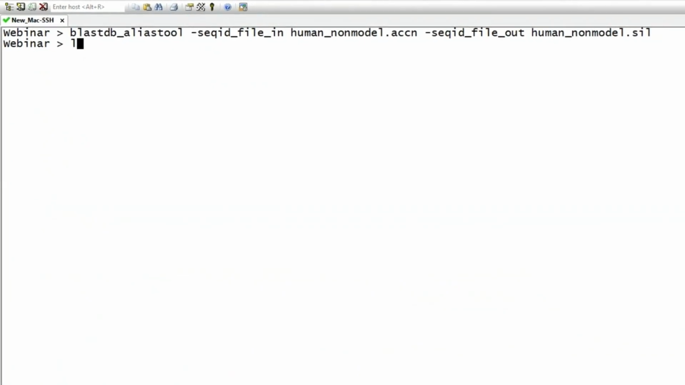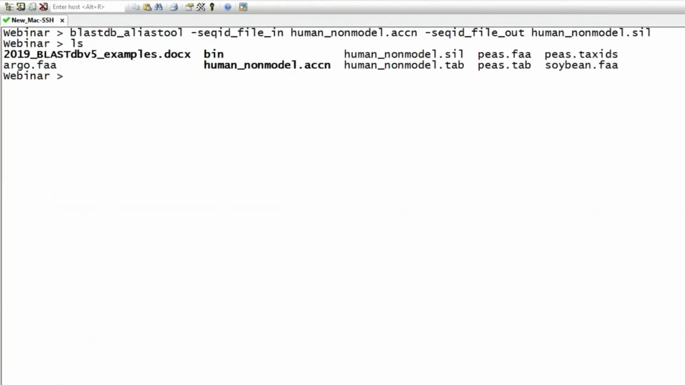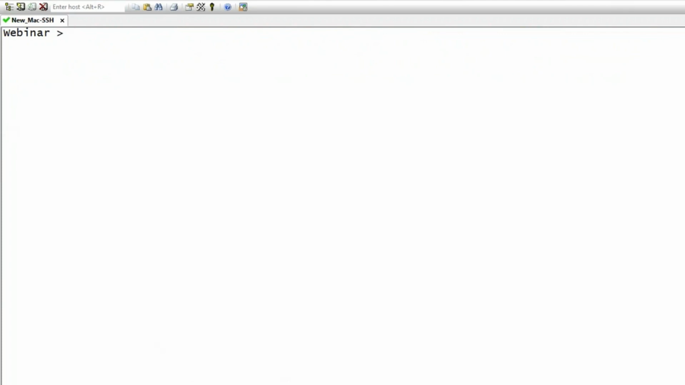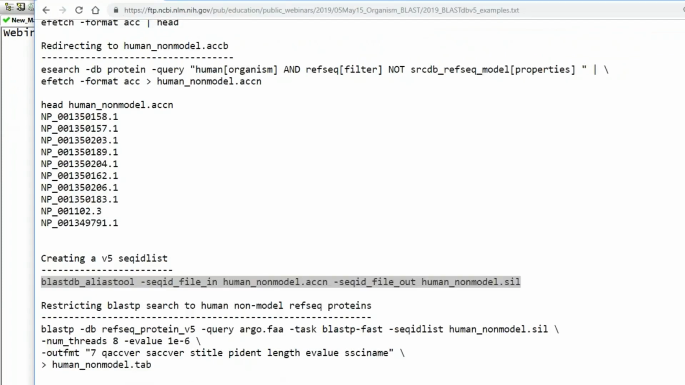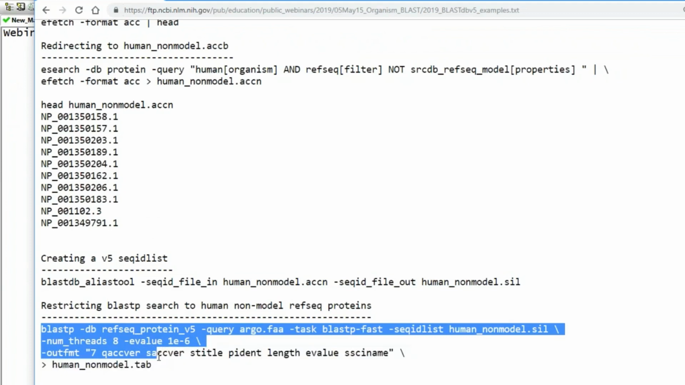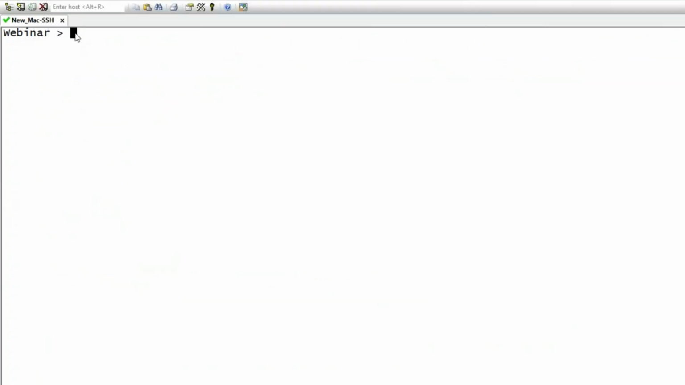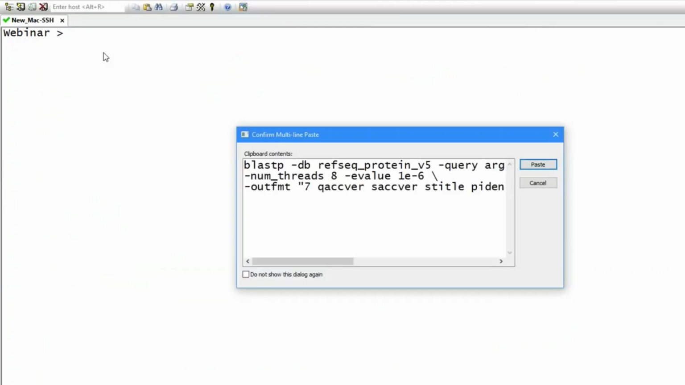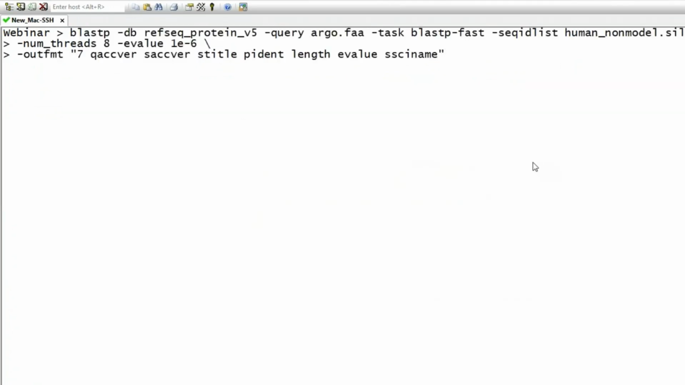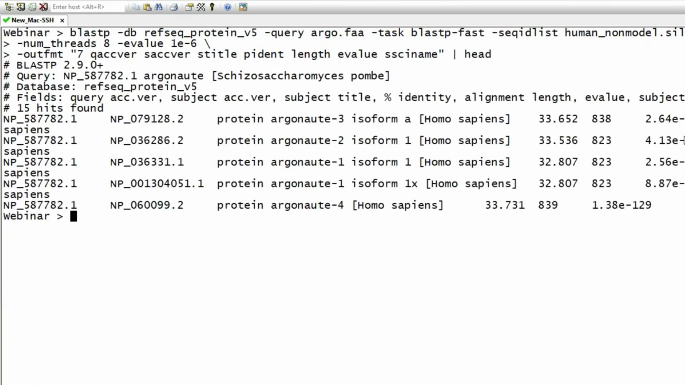Okay, and that file is there. There's my non-model seq ID list right there. And the last thing I want to do is just run that search with the same kind of options that we use for all the other ones. And again, I'll go ahead and put this to standard output instead of putting it in a file. Okay, so that worked just fine.